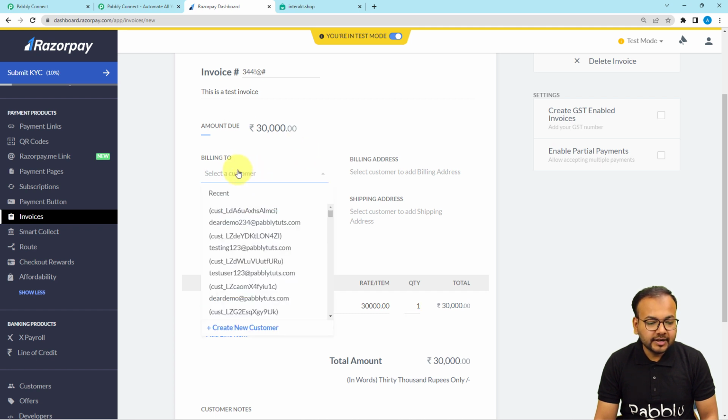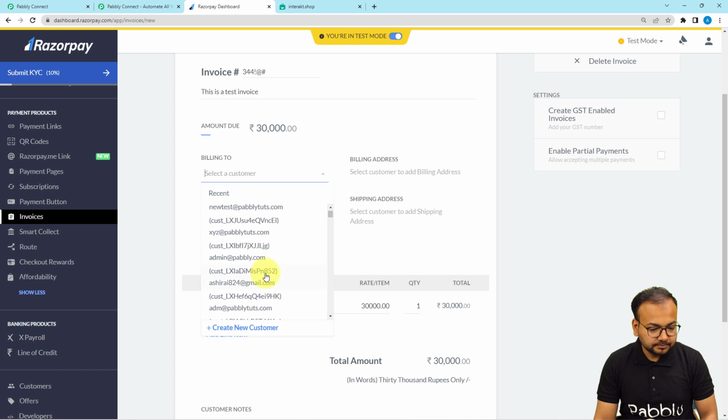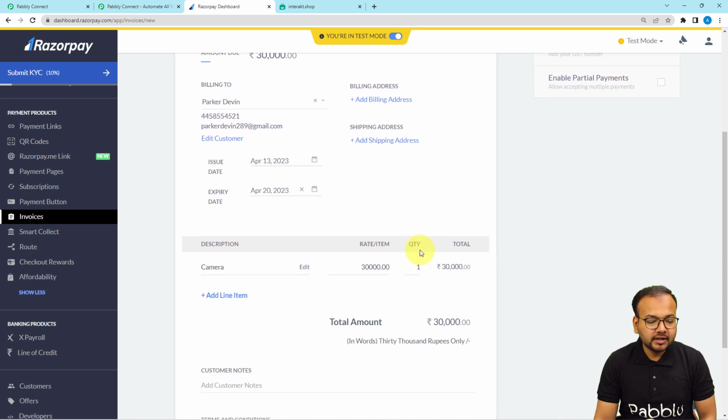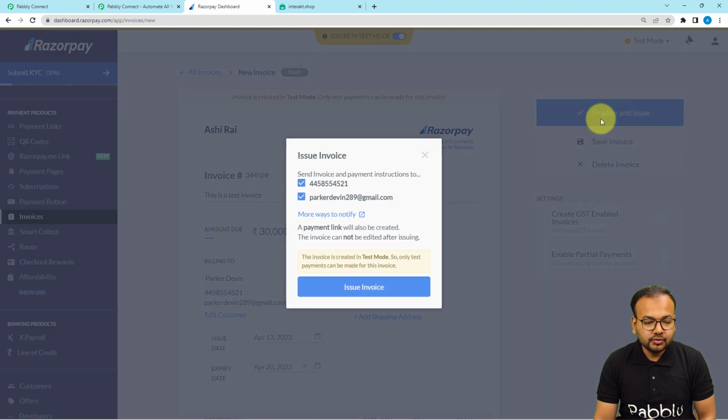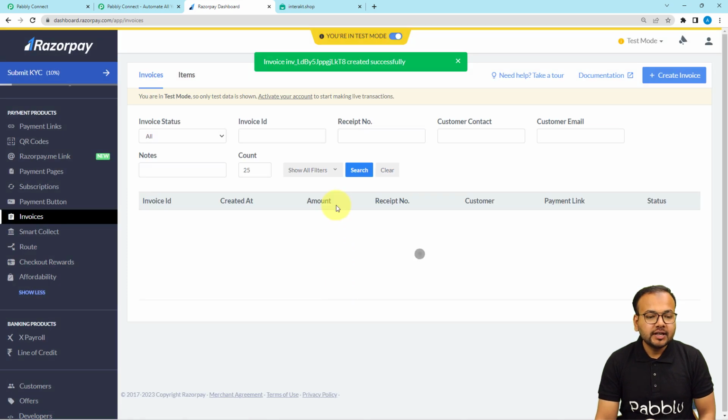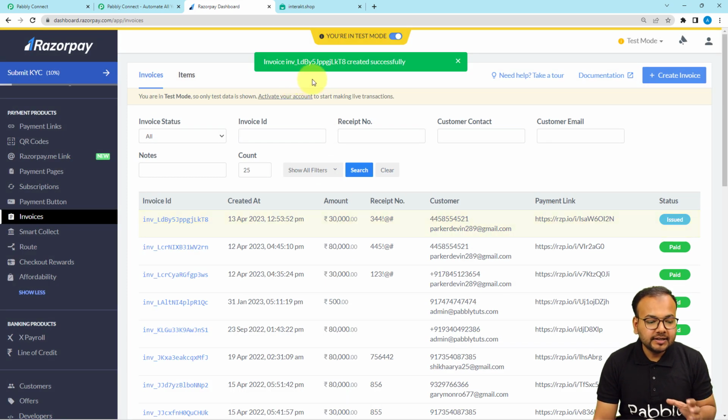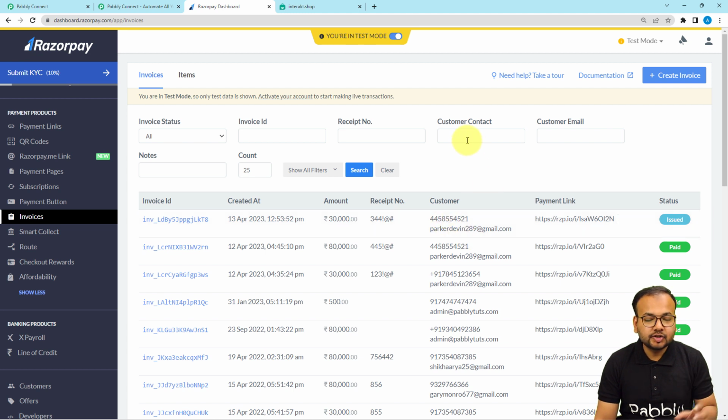Okay, here you have to select your customer as well. So let me select the customer. Alright, so I have selected the customer as well, and now we can click on finalize and issue. I'm clicking on issue invoice, and the invoice has been created and sent to this email address that I have entered in the customer section.